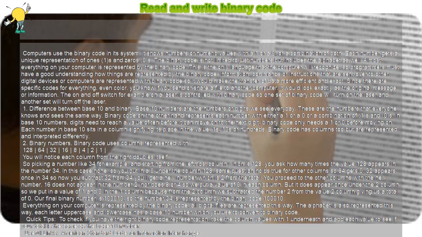Since there are specific codes for everything, even color, you know if you send or share a file to another computer, it would look exactly as the original message or information. The on and off switch, for example, on a laser is controlled with binary code, so one set of binary code will turn on the laser and another set will turn off the laser.